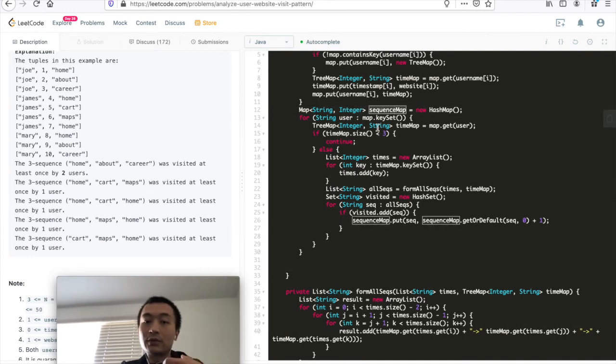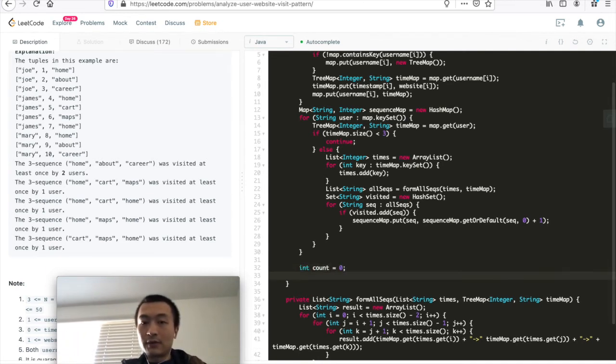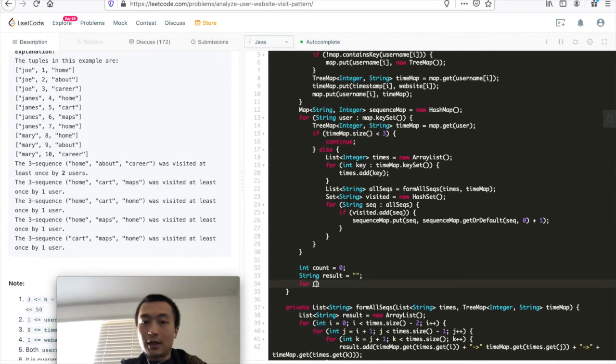So we only need to traverse through this sequence map to find the three-page sequence that has been followed by the most number of users. I'll just use count here, starting from 0. Another one, I'll just call it result, initialized to be an empty string. And then we can just go through this. Let me copy this sequence map.